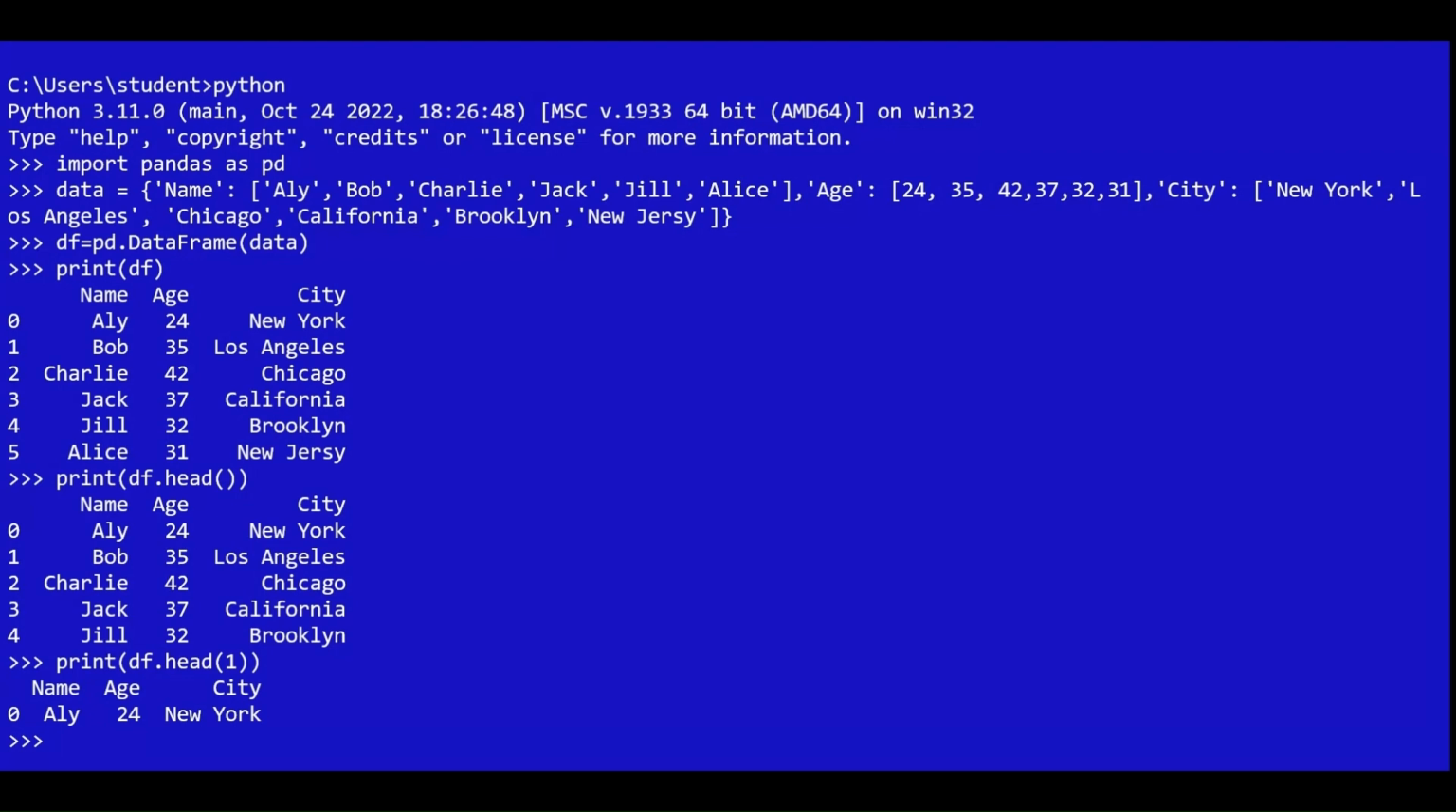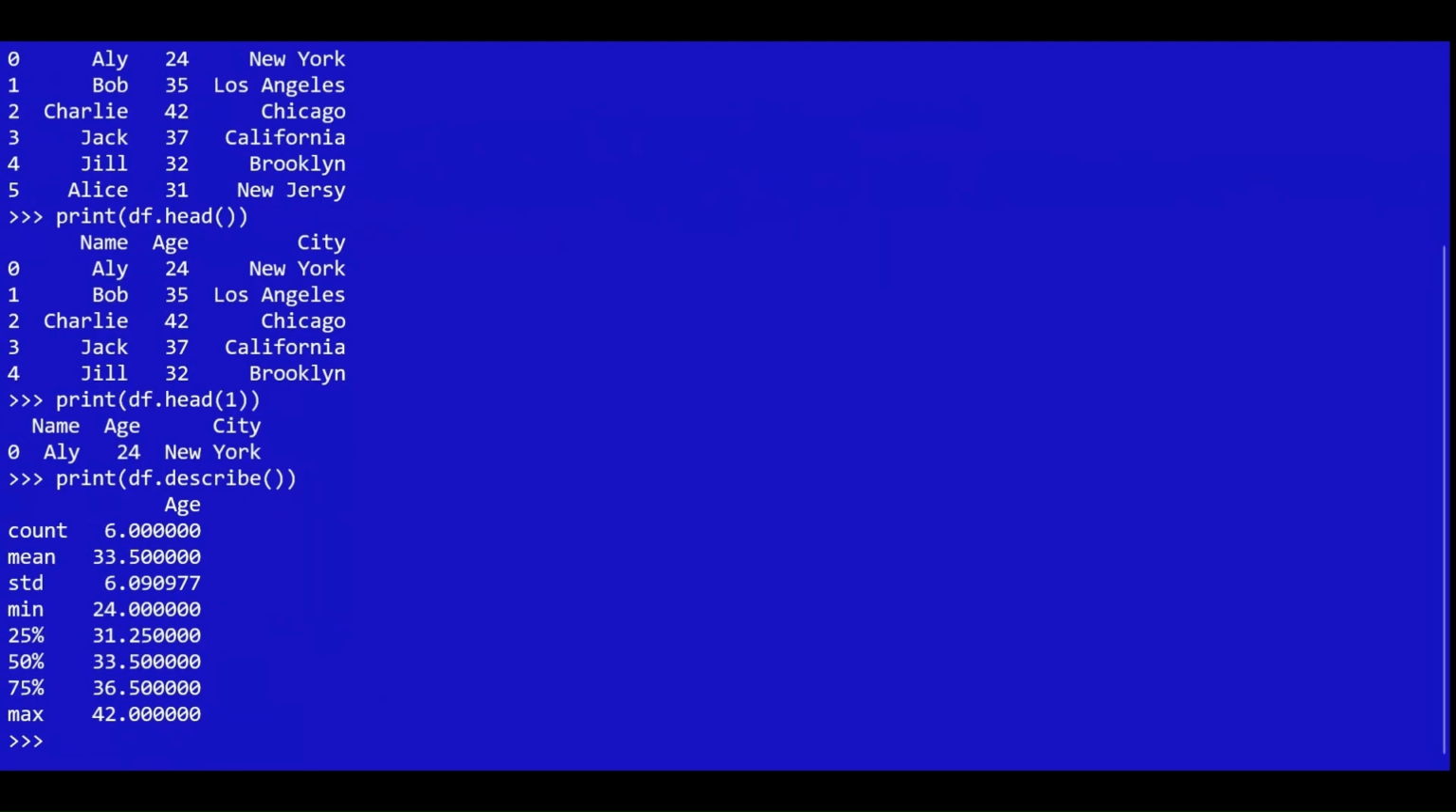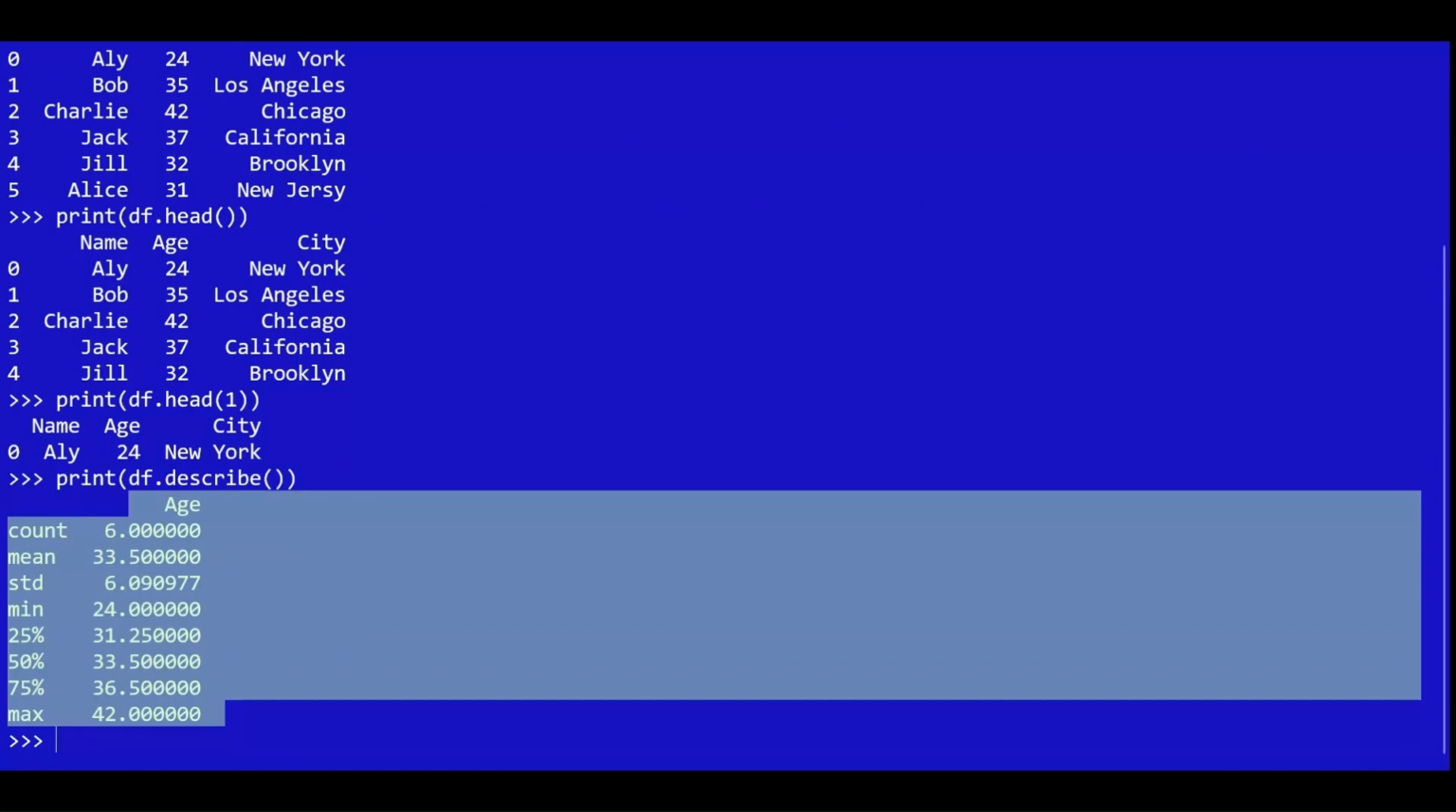To get some basic statistics on our numerical data, use the .describe method. This will give you a summary of statistics like the mean, standard deviation, minimum, and maximum of the age column.